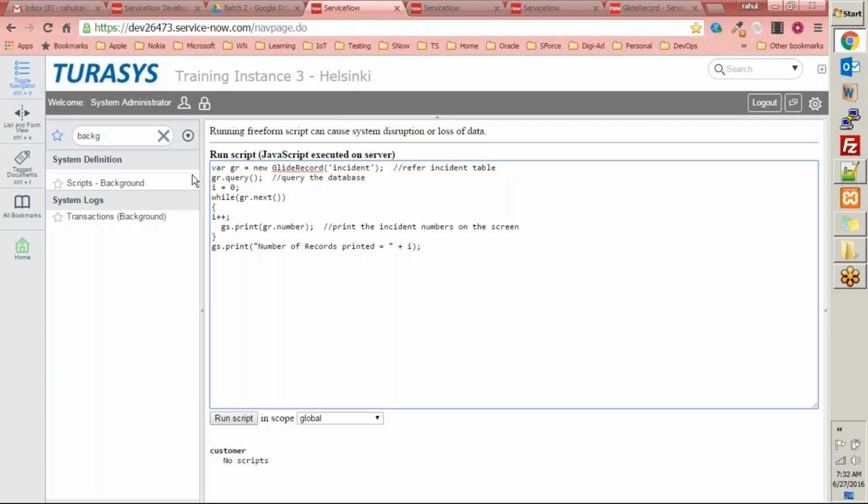Now using this script background console that you have here, you are just seeing it here. But now this script can be used anywhere within your application that you have created.